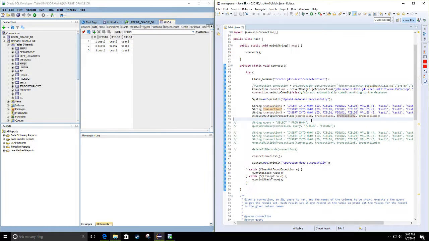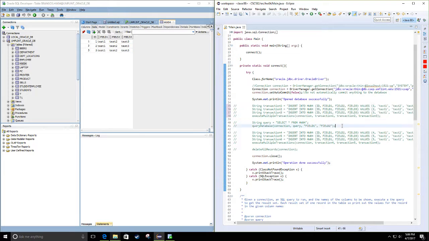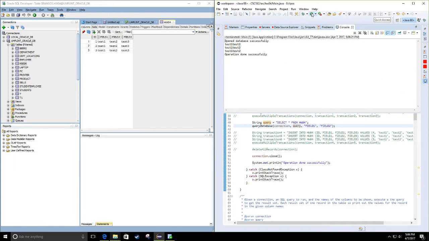To test the next part, I'm going to query all those records. So here's the query, select all from homework 4, and then here's the method described below: pass the connection, the query, and the fields I want to print out. So when I hit run here, open database successfully, and it shows me all the fields, and those match up to all the field 1 and 2 columns in our database.